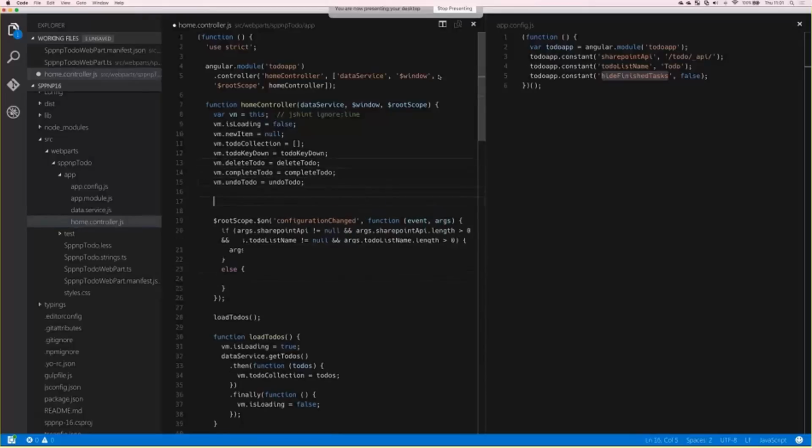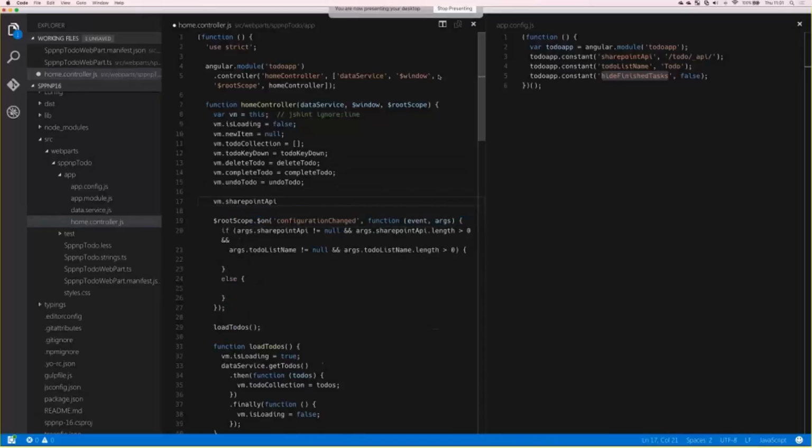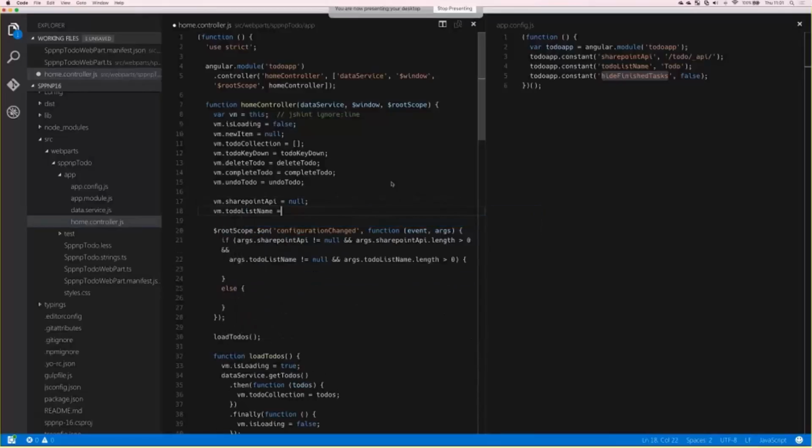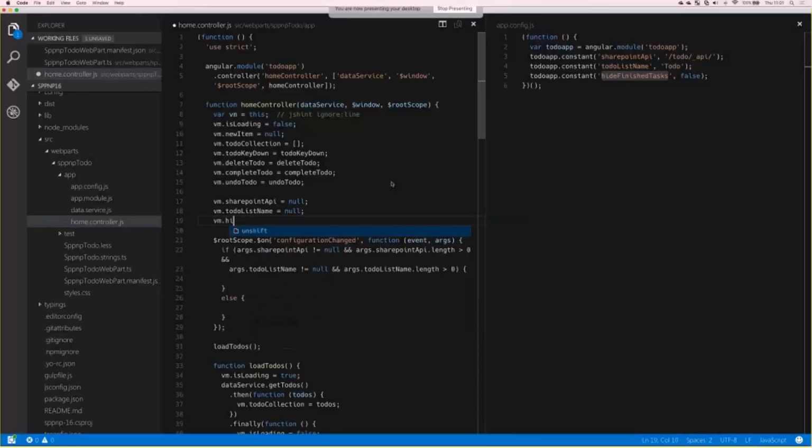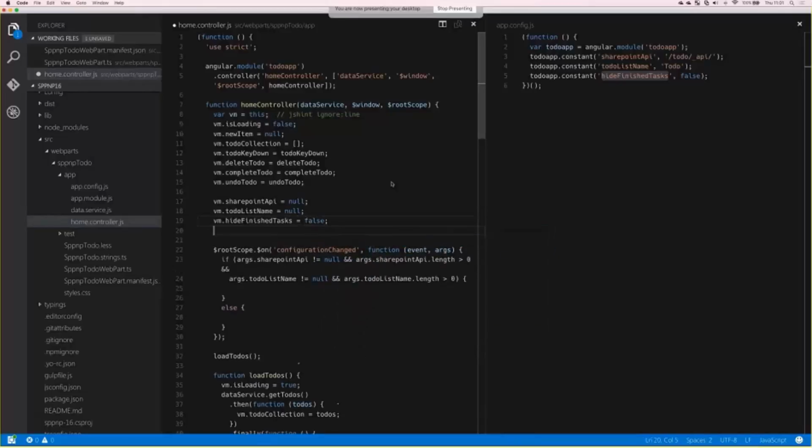So here on our view model, let's define some properties that we will use to store the values, right? Because this event occurs or triggers only once, and then we have to keep track of these values, right? So we will have SharePoint API, we'll set it initially to null, to-do list name also to null, hide finished tasks, we set it to false, and we also define an additional property that we can use to actually prompt the user whether they should set up the web part or not. So needs configuration, and we will set it initially to true.